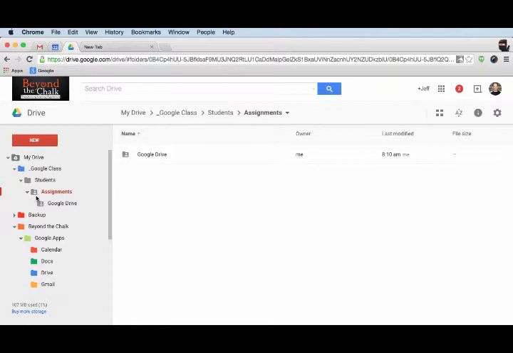Any files that are inside this folder here and any folders that are nested inside that folder are also shared with that individual. So you have to be really careful about who you share files with and who you share folders with, because once you drag a file or save a file into that folder, it will also be shared with that individual. Now, I haven't given anybody editing rights.